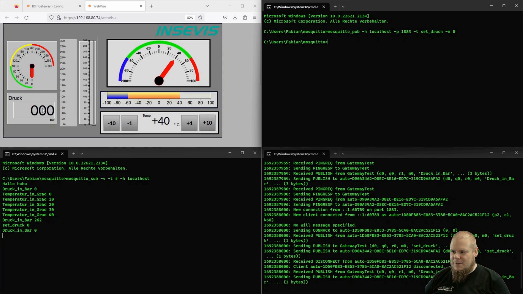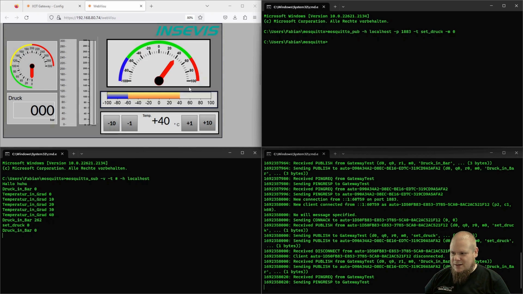Already the pressure drops. At the same time, we see here the command set pressure went through the MQTT, and it has here then also shown the pressure as 0. That means both this command from here was received here, as well as the feedback. Yes, we changed it from here. The same goes for our other topic, of course. Yes, the temperature. We can also bring that back down to 0, for example.